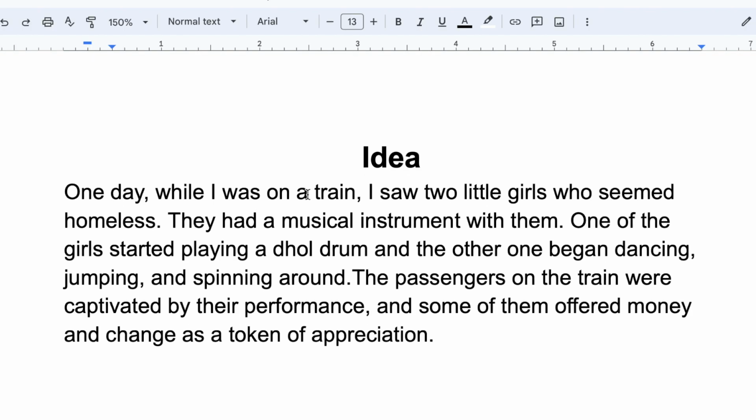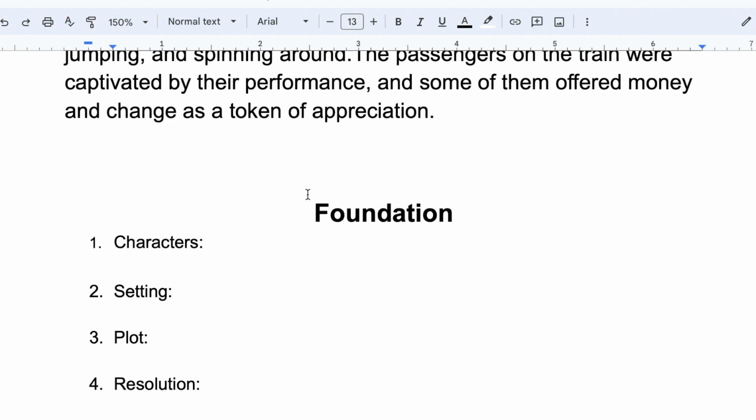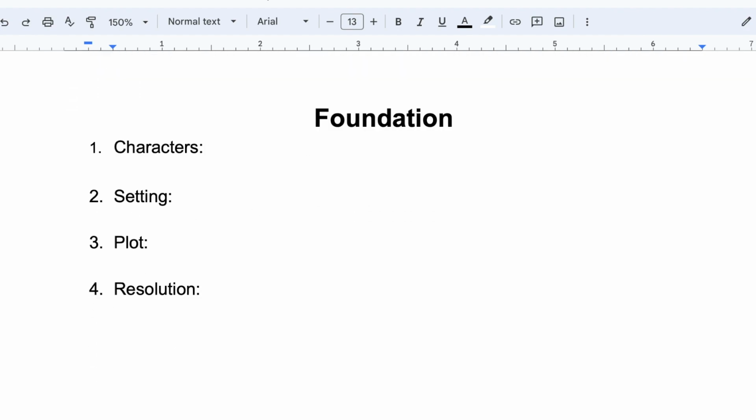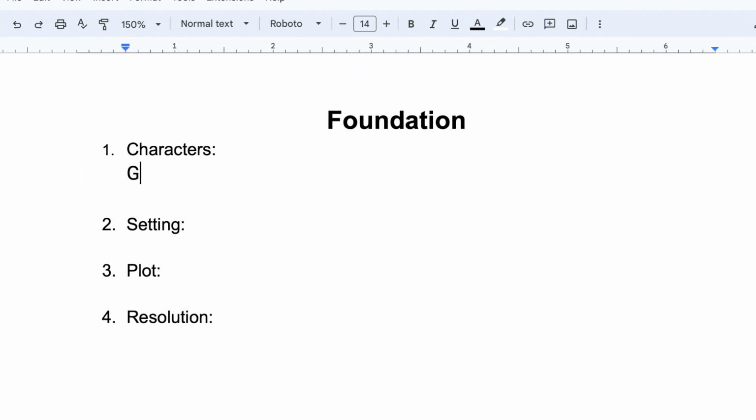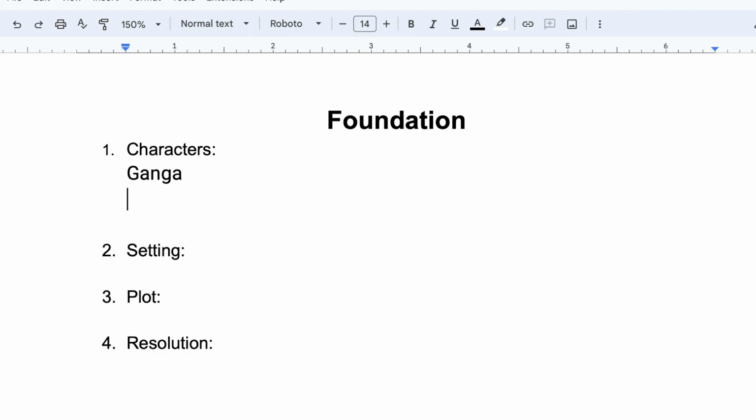Now let's get back to the topic. Characters. Now we have two little girls as our protagonists, and we can give them names. Let's name the first one Ganga and the second one Rani. We can also specify their ages. Ganga is the elder at around 10 years old, and Rani is the younger one at 8 years old.